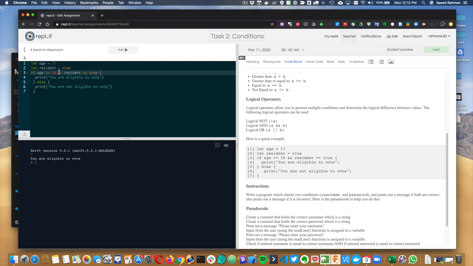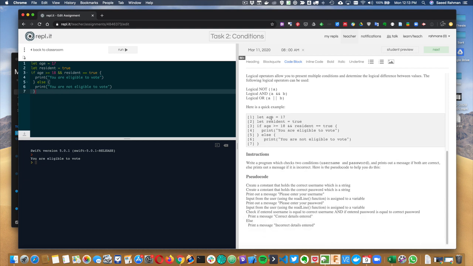This is the or logical operator, okay? And that's the difference between the and the or. The and needs to have both conditions met, and the or only one of the conditions.